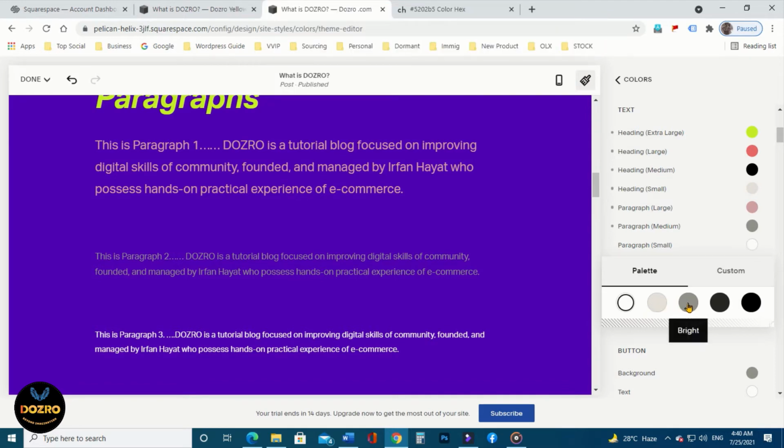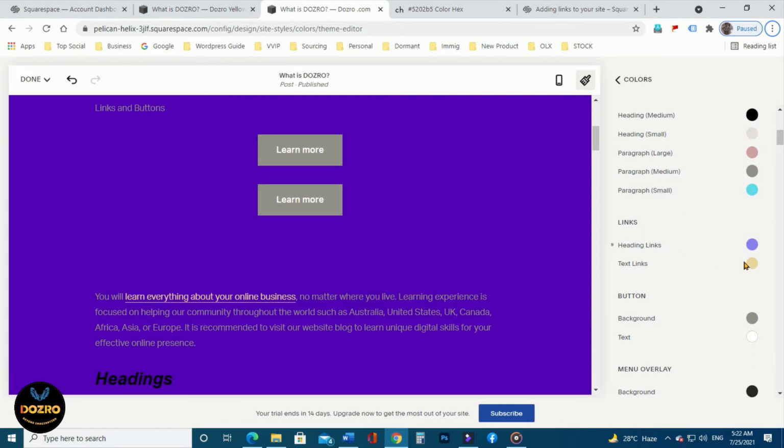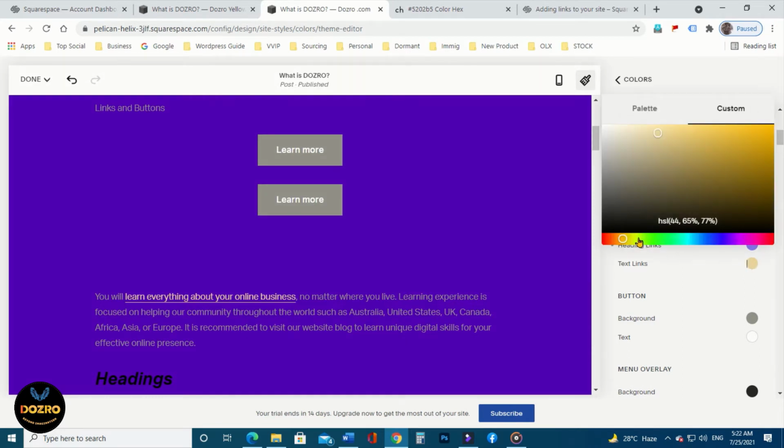Follow same method to change color of text links. Head over to links entry. Just notice inside preview that as I move color circle, color of link text automatically changes to respective color. It is a good idea to choose some contrasting colors for links.